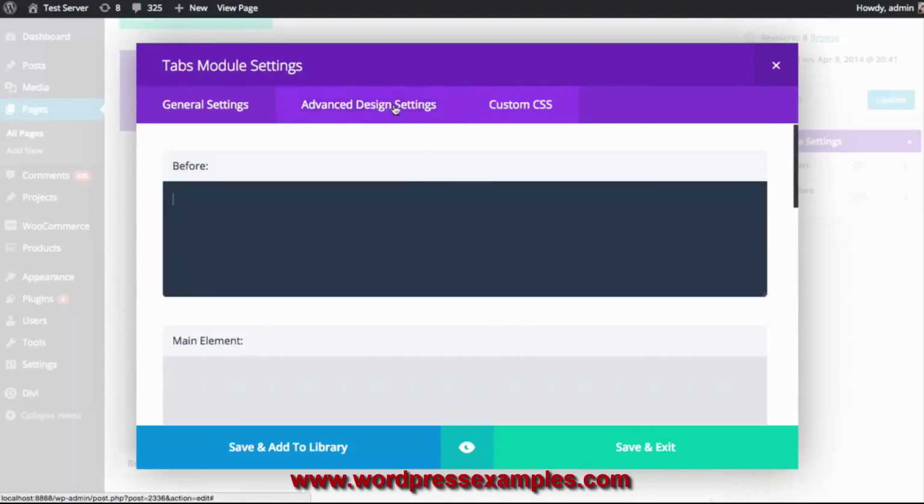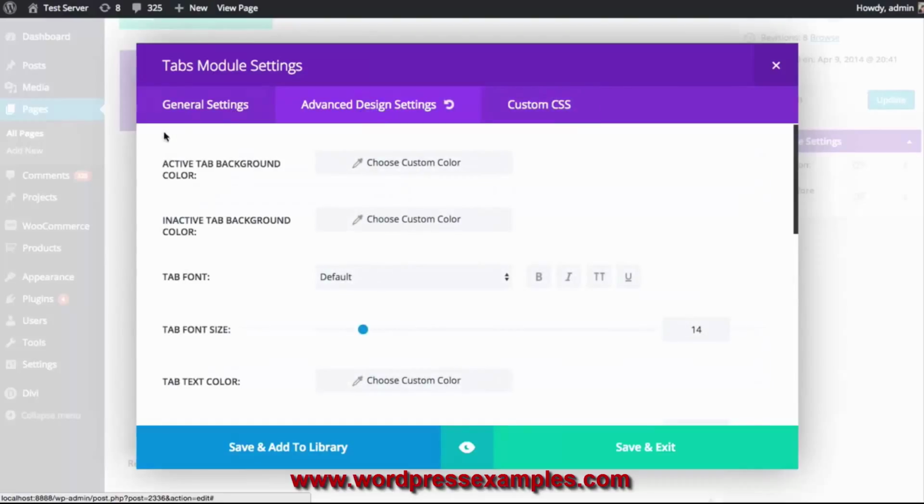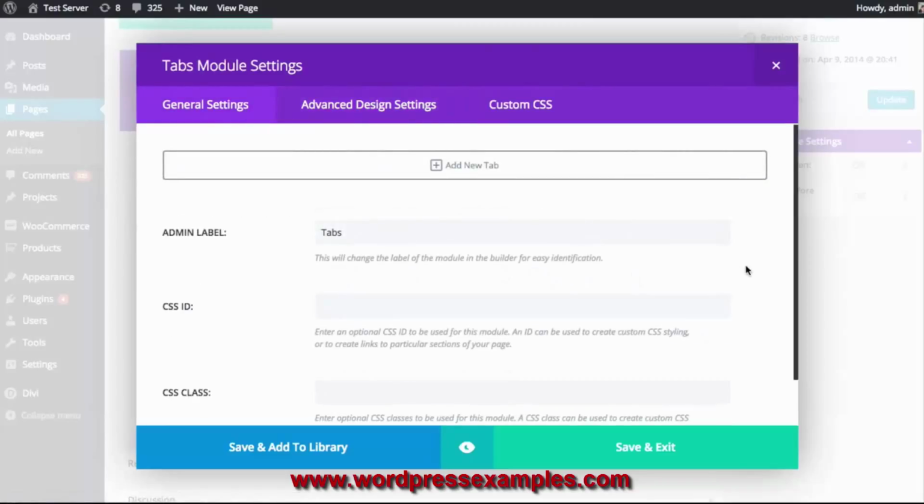Now I have some really great tutorials that cover these Advanced Design Settings and Custom CSS, so I'd recommend you check those out if you'd like to learn more, but in this tutorial I'm just going to focus on the General Settings. So heading back to the General Settings tab, each tab module is a collection of tabs, and you have to add each tab individually using the Add New Tab button. So that's what I'm going to do first.